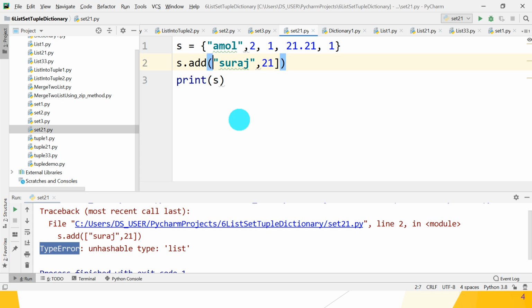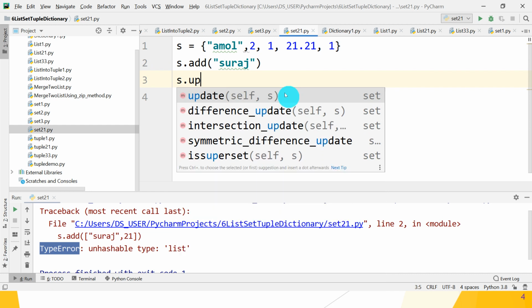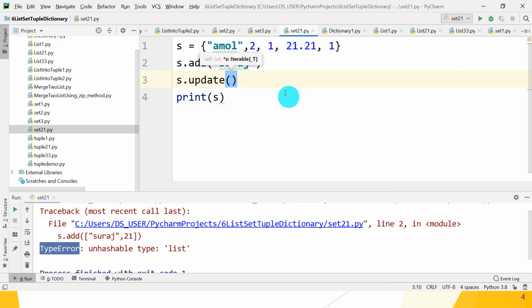So what do you understand? You can add any number of only single element at a time using the add method. Okay, so any other method? Yes, s.update. Great. So with the update method, we can add multiple values.